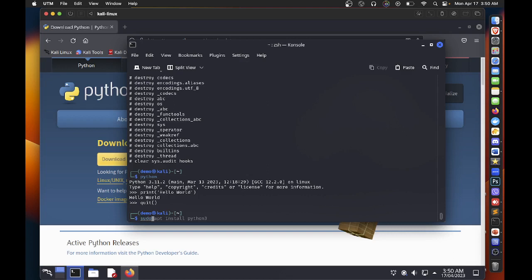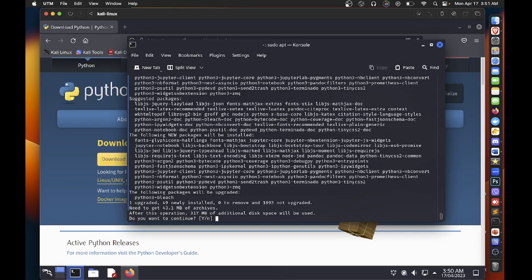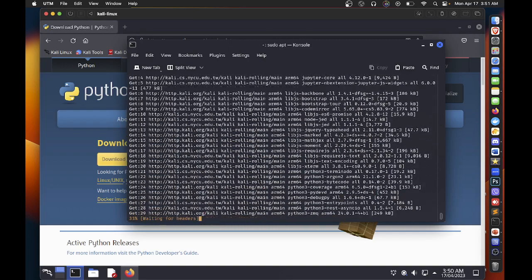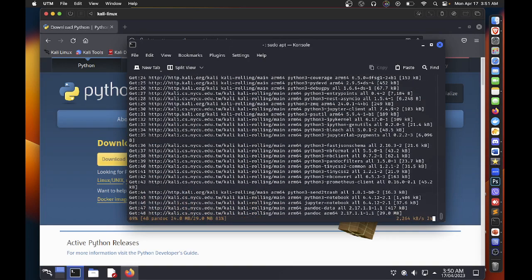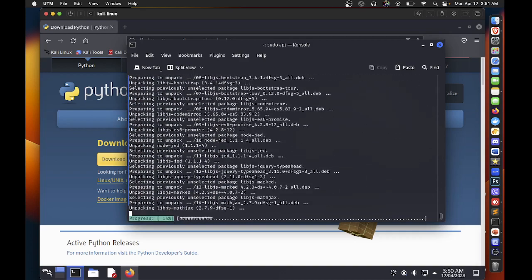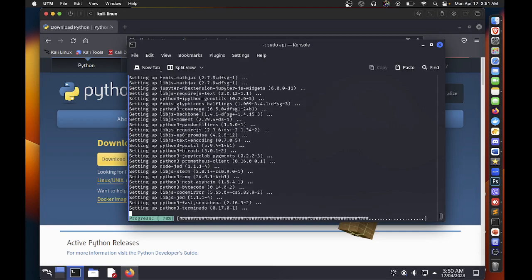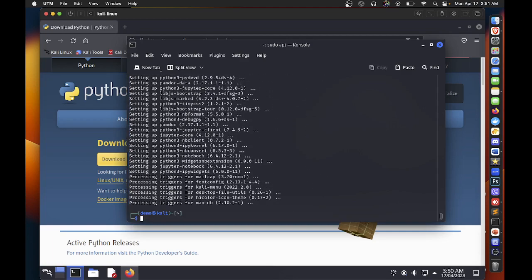So sudo apt install jupyter-notebook. Just click yes also. Of course it will take some time. And there you have it. I think you can run it by just typing jupyter notebook.